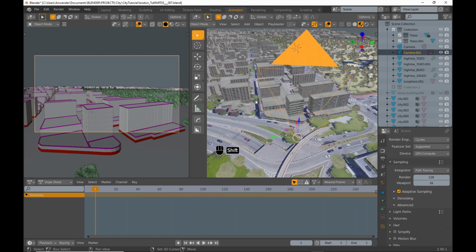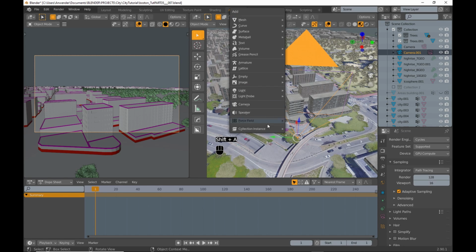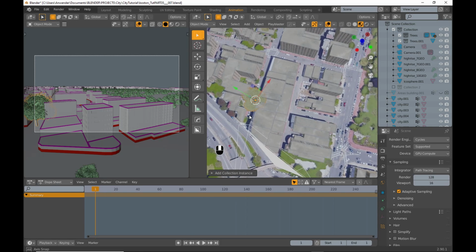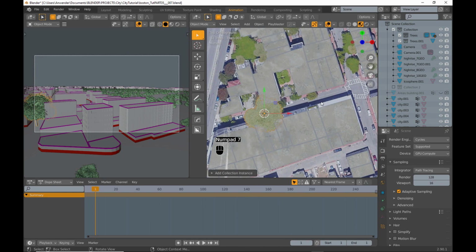Next, I take the duplicated tree collection and place the cursor where I want to hide crappy texture parts. I add and place collection instances, because that is memory saving.